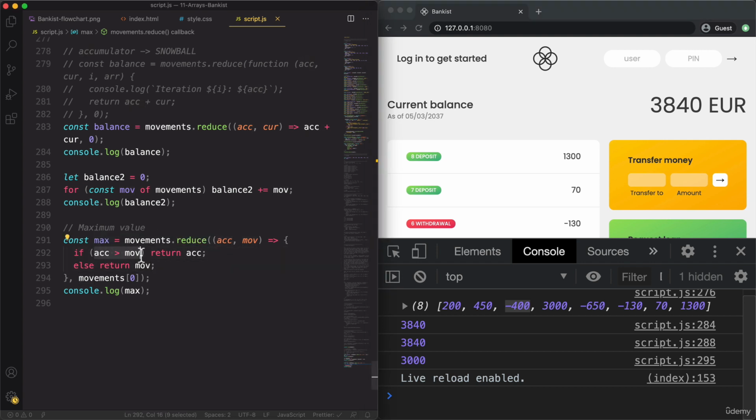And so here, is 450 greater than minus 400? Yes, of course it is. And so let's simply return the accumulator so that it stays the same in the next iteration. And so that's the logic all the way until the end of the array. And with this, we then end up with this maximum value. All right. So I hope that made sense.